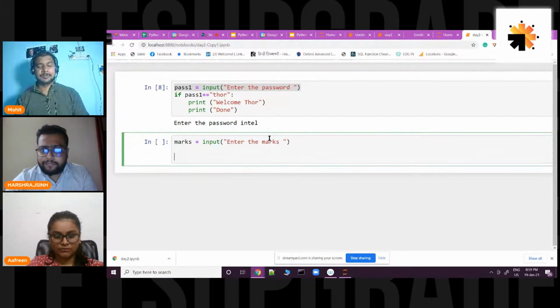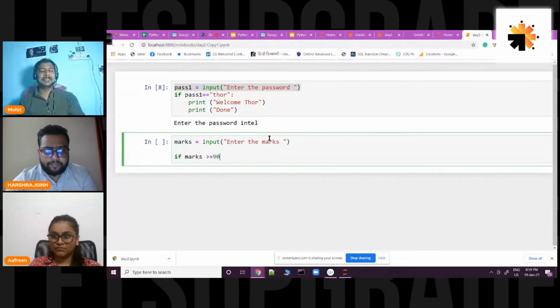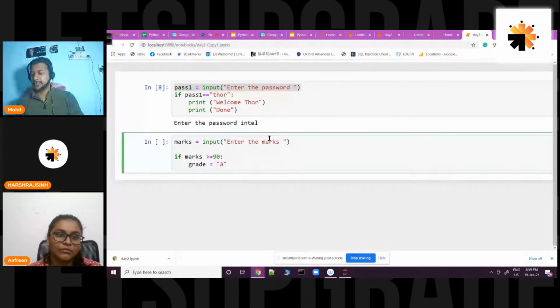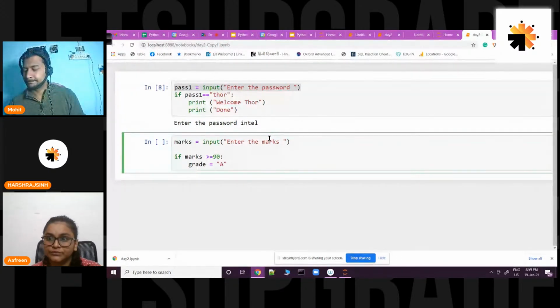So now compare marks. First compare if marks is greater than or equal to 90, then set a variable grade equal to A. Okay, grade equal to A. Okay, so run this one. Let's see the first step. Can we run this one?